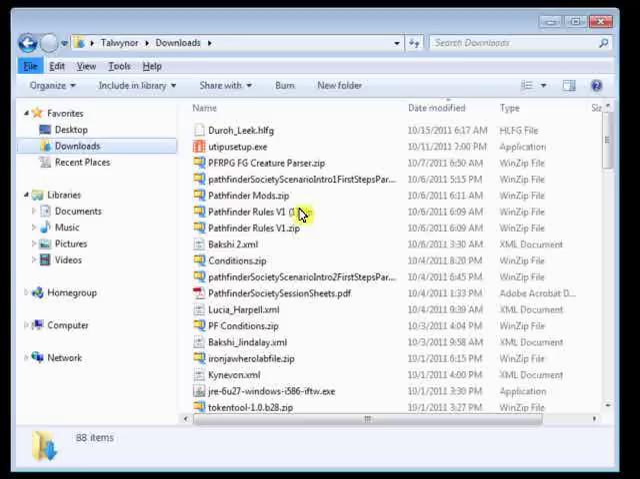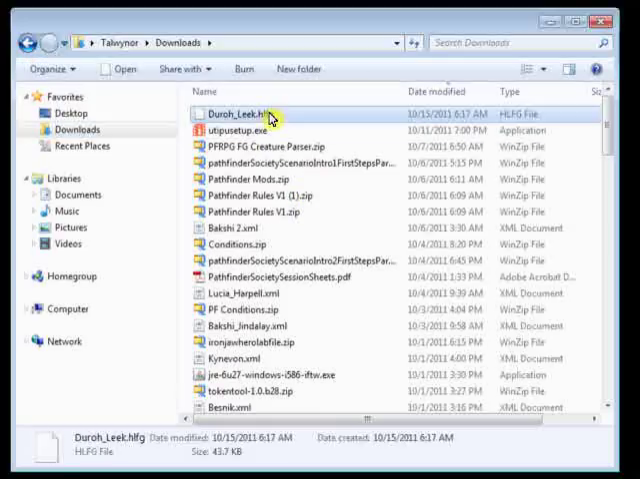And a point of clarification, the standard Hero Lab extension, .por, is saved in my documents folder. However, when I did the save custom output, I moved that to my downloads section. Your best bet is to check documents and downloads, and it's probably in one of those. So here is the file we were looking for, Duro Leak HLFG.